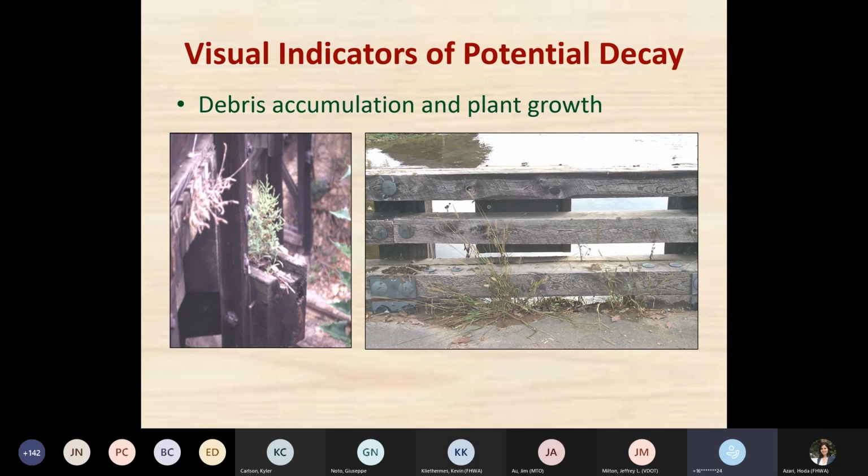On the left is the top of a pile where a check more than likely opened up, accumulated water and debris got in there, and it supported plant growth. And so these are areas where you want to keep them clean. You want to protect the top of the cap members if it extends beyond the top of the deck. Very common place for deterioration. Next slide.